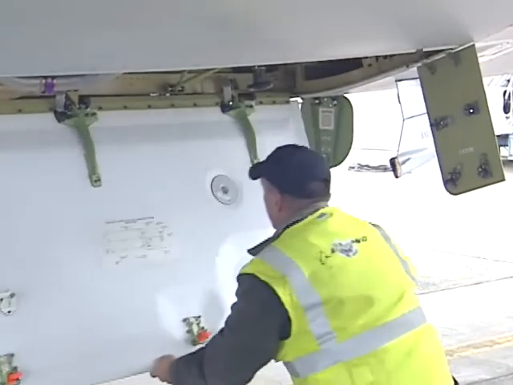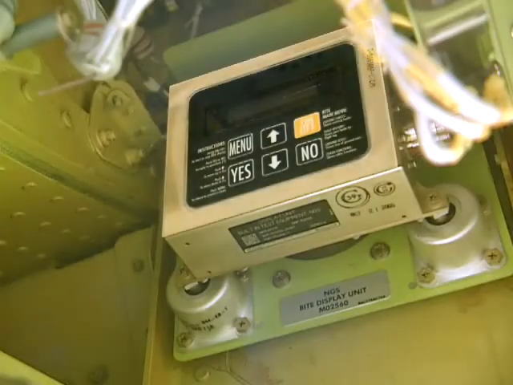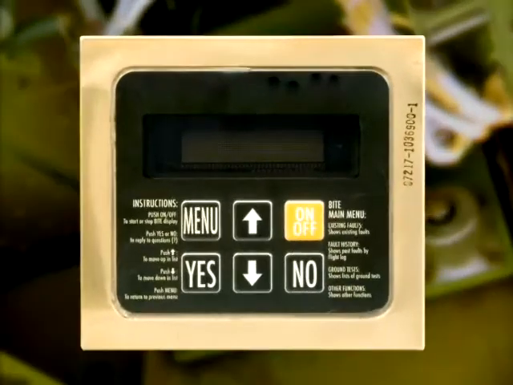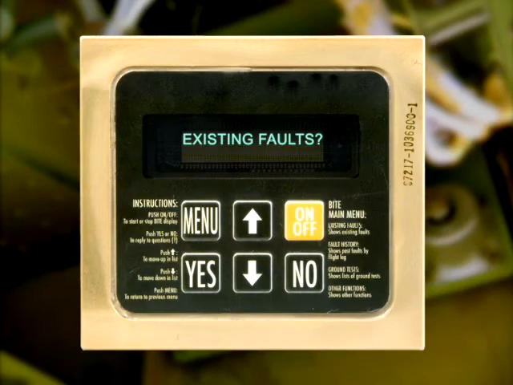Finally, let's take a look at BDU operation. Turn on the BDU by pressing the on-off key. This brings up the first item in the top-level menu, Existing Faults. The Existing Faults menu shows the fault maintenance messages that are present in the system. With these, you can look in the Airplane Maintenance Manual to find more data about the system problem, specific LRU information, and how to clear the fault.